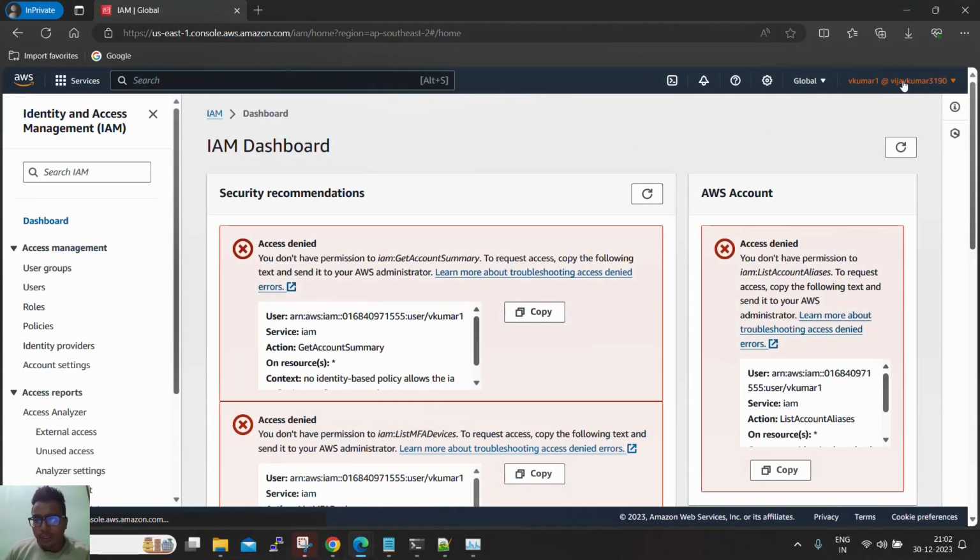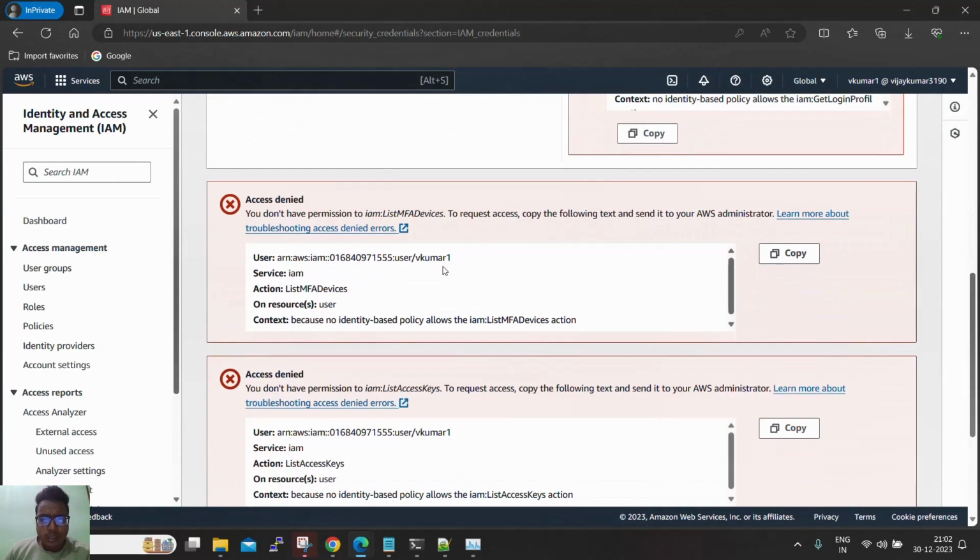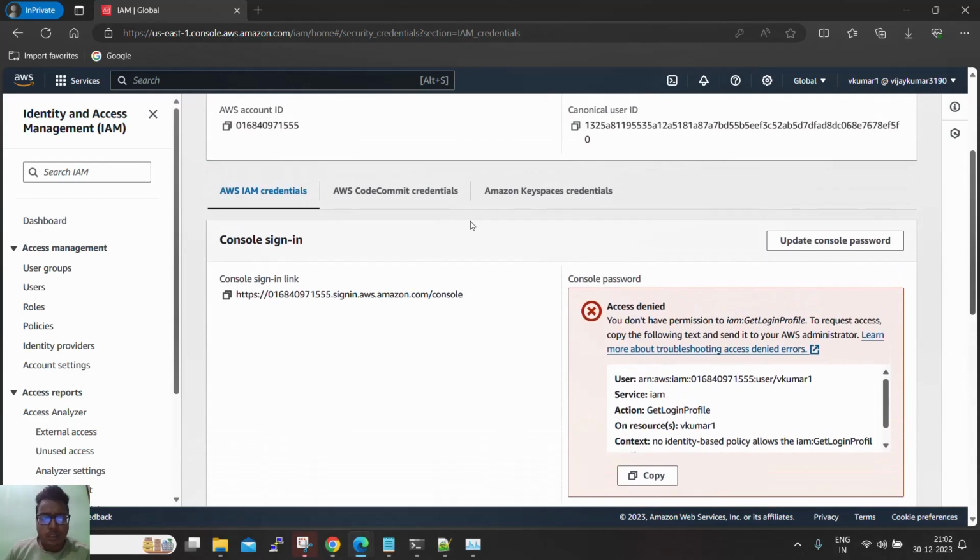For now, if I click on IAM, you will see this user doesn't have any access. If I go to security credentials for this user, you will see he doesn't have any access.